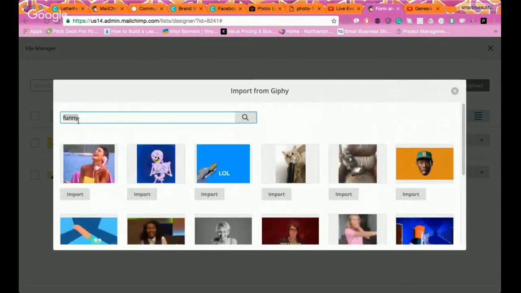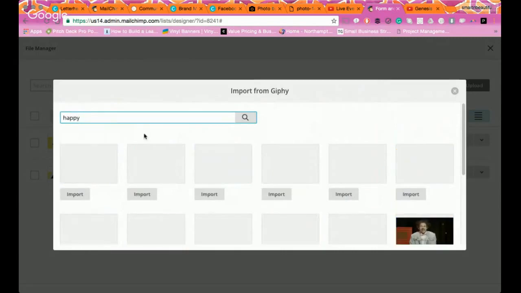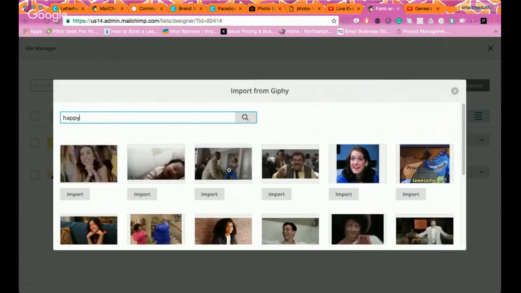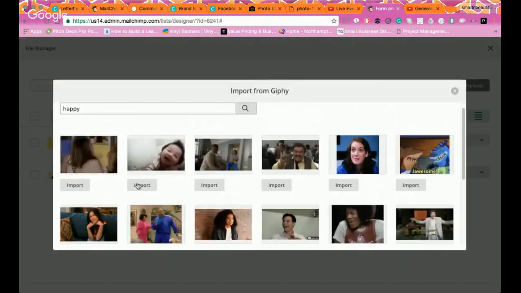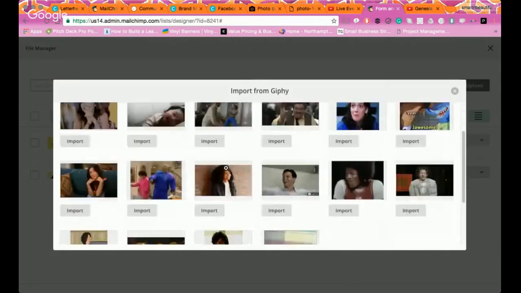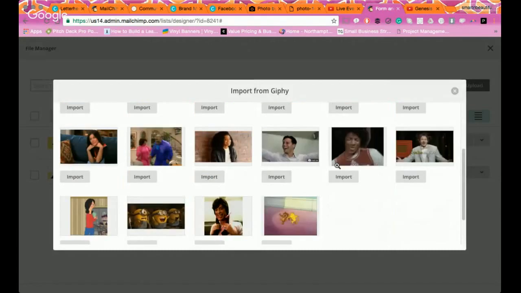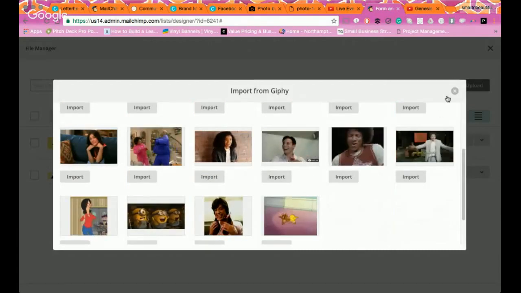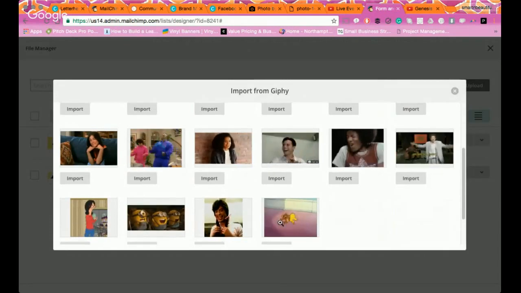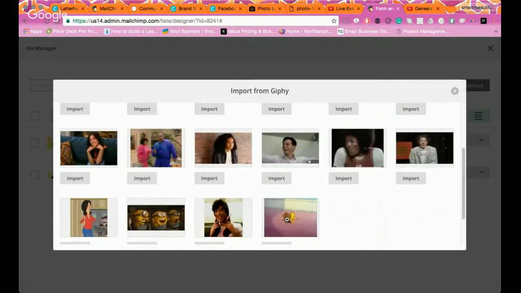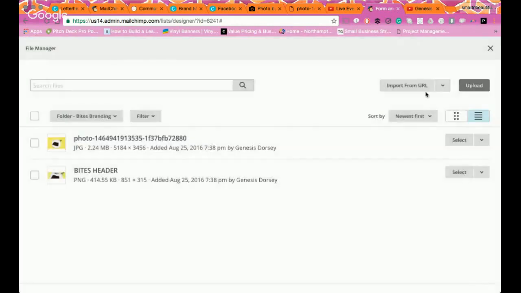So let's say you're having a sale. You may say happy. Let's say we did happy, and you're having a brand new sale. You may use this GIF right here, because you have a new sale and people are about to save some money. It could be anything, but these are really fun to use. Again, it depends on your brand. I wouldn't use this for a regular church newsletter. I may use it for the young adults or the teen ministry or something like that. But that's really great.